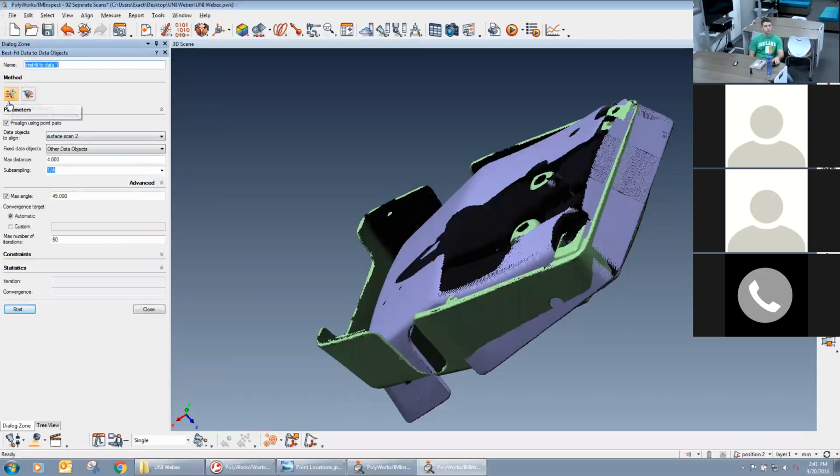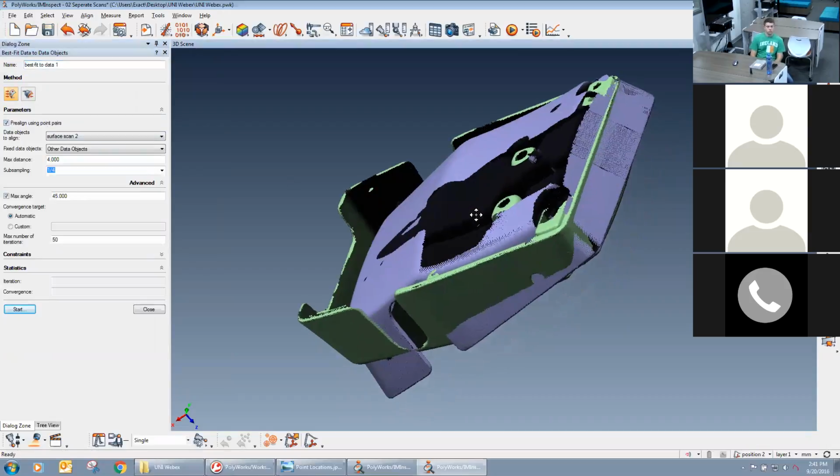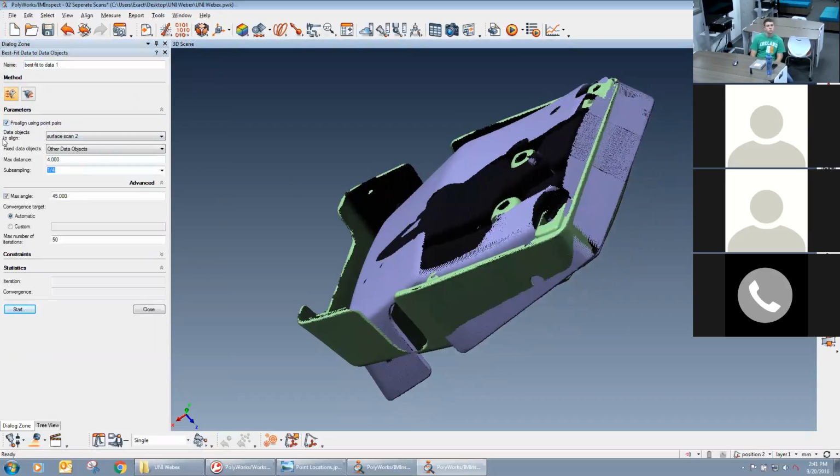Looking through here, I'm going to pre-align using point pairs because they're not already somewhat aligned. The data objects to align is going to be surface scan number 2. And my fixed data, well, it says all other datas. It could be specific and say surface scan number 1, but that's redundant because number 1 is the only other one in there.